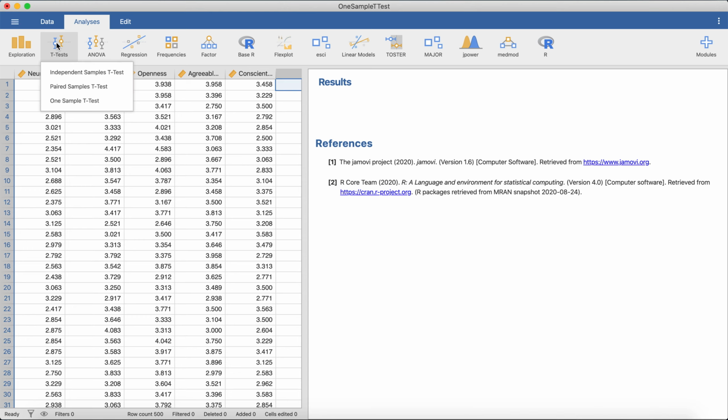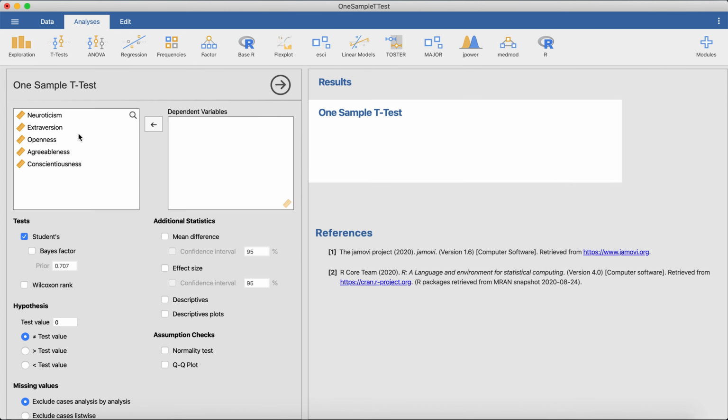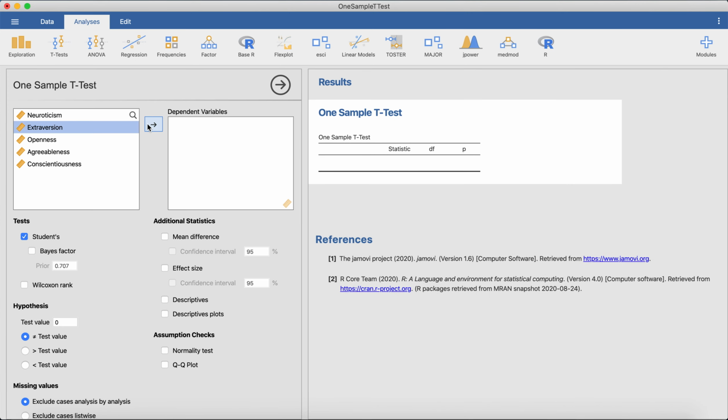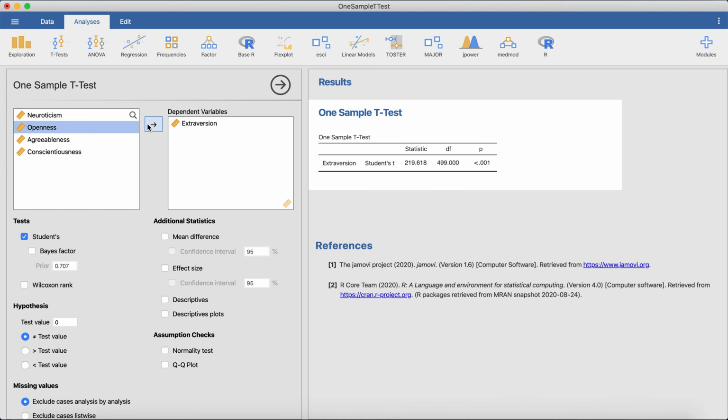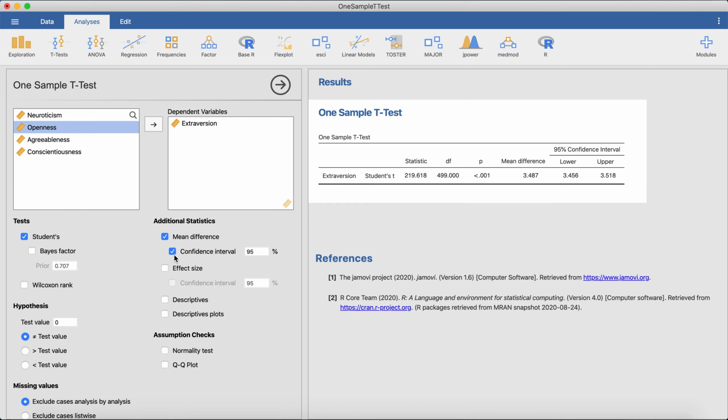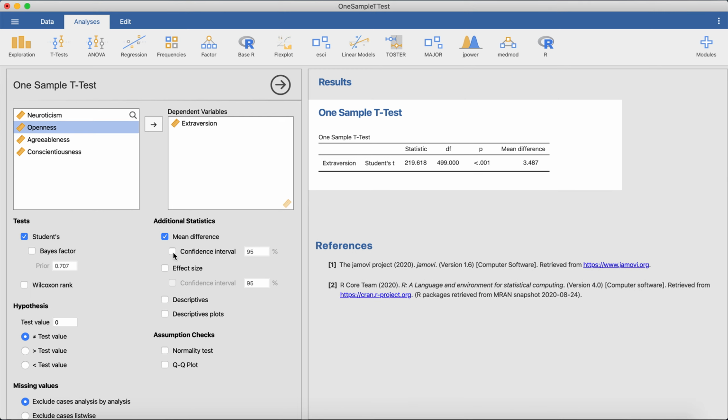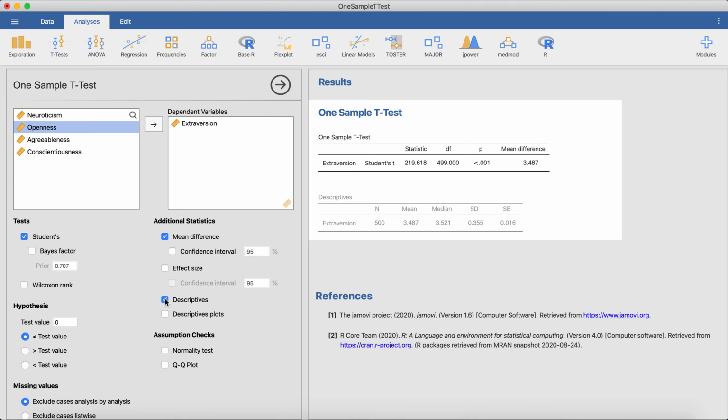To run a one sample t-test in Jamovi, you go up to t-tests, you click one sample t-test, you bring over the variable of interest, so in this case we're going to use extroversion. We're going to leave the test value as 0, so what this is now doing is comparing whether the mean of extroversion is significantly different from 0. I'm also going to ask for the mean difference, and the descriptives.